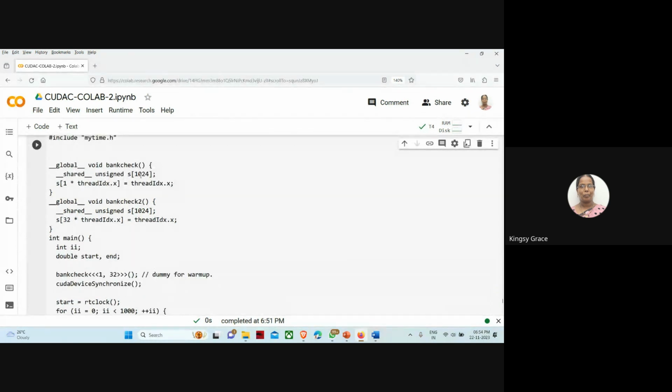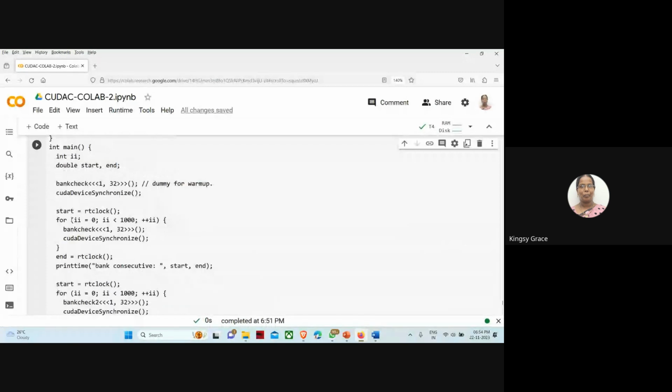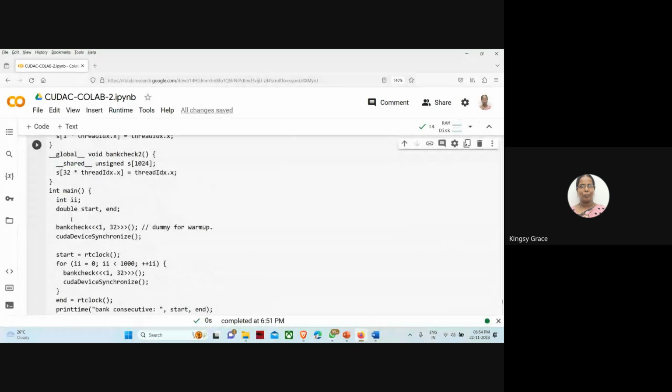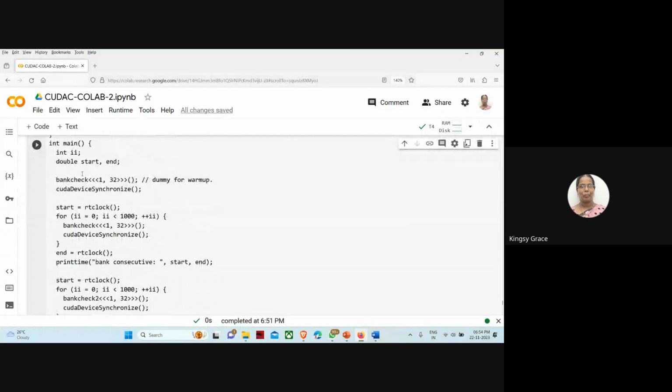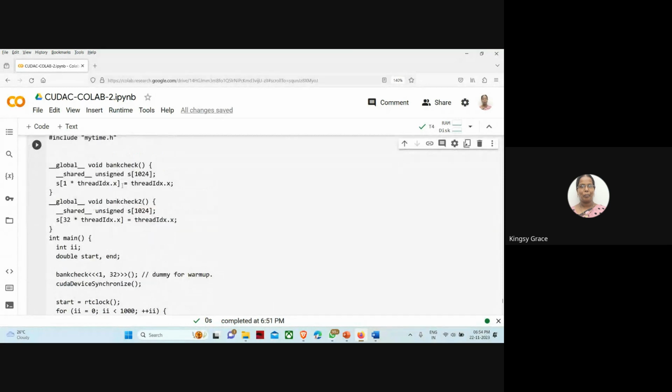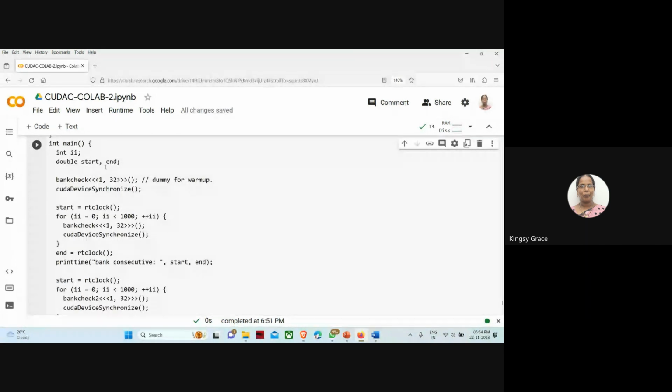There is an unassigned shared variable, an array variable. Thread id is stored, and next is again one more kernel of the same size. It is multiplied with 32. So both are local variables there in the kernel.